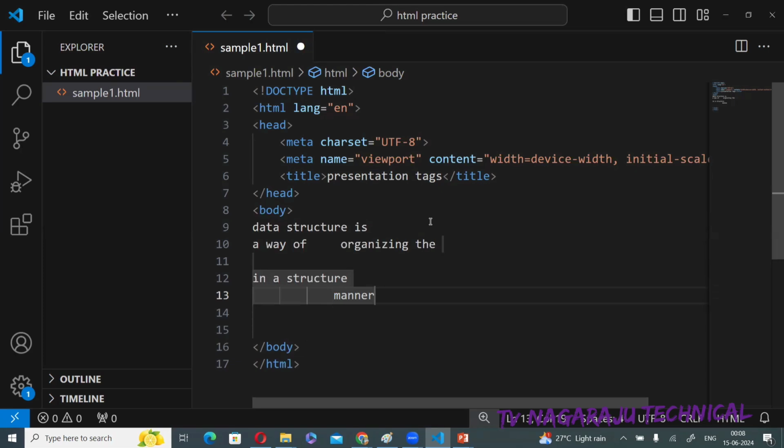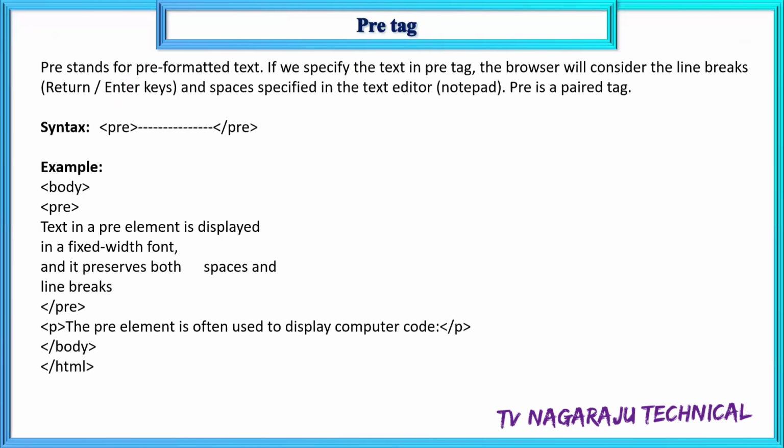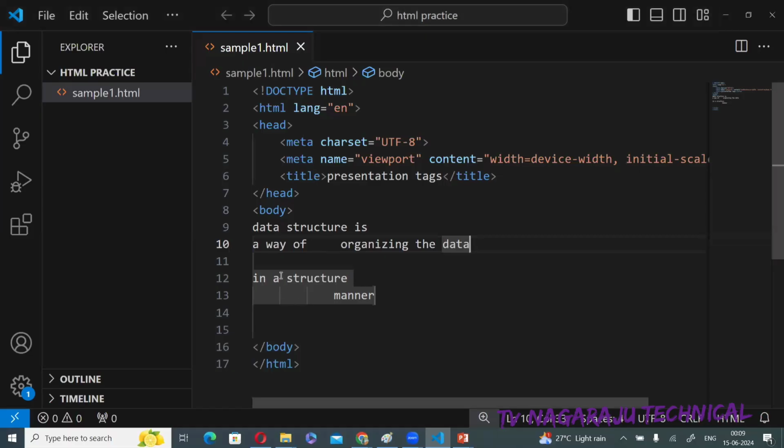How is the output displayed? You know that one. The output is displayed in a single line. Data structure is a way of organizing the data in a structured format. Everything is displayed in a similar fashion. Now see, here I gave some spaces in my text. Spaces are there, number of lines are there, yes or no?